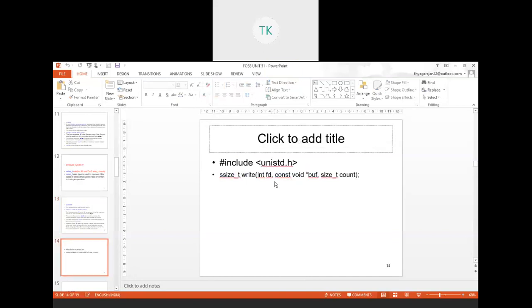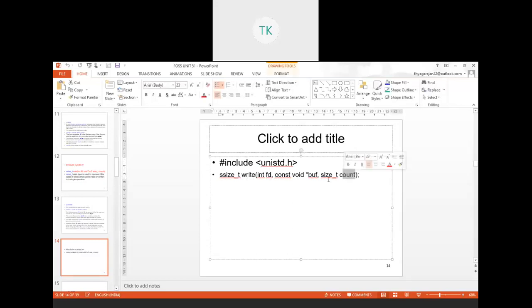The general syntax you need to keep in mind: size_t as the data type, write, followed by int fd, const void *buff, size_t count, right? So buffer is a pointer; *buff indicates that it is a pointer pointing to the data block from which block I need to start writing, and how much volume of data needs to be written. This is what I expect, right? So this is about the write system call.